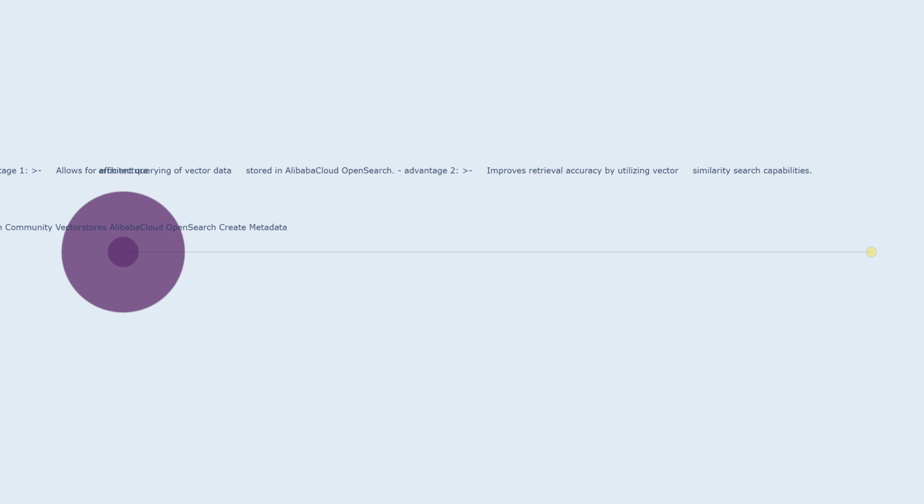Advantage 2. Another advantage is the improvement in retrieval accuracy achieved by leveraging vector similarity. Search capabilities. Vector search algorithms can identify and retrieve similar vectors based on their proximity in a multidimensional space. This approach can significantly enhance the accuracy of search results compared to traditional keyword-based search methods.